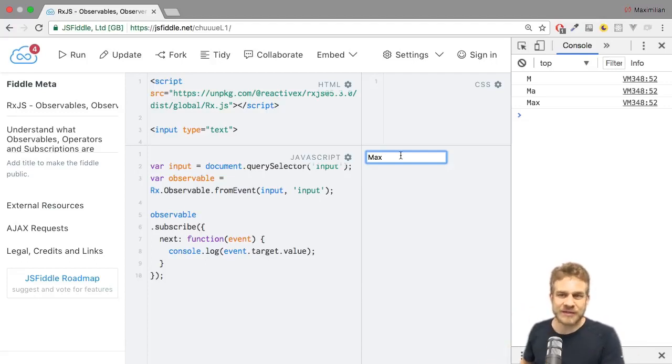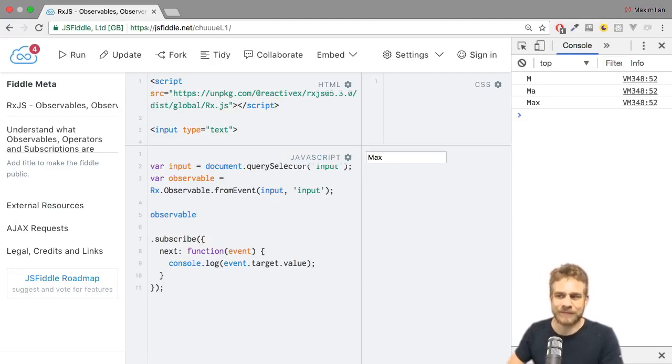The first very useful operator which might help us with that is debounceTime. Let me add it here, debounceTime. It's a simple operator. All we have to do here is pass an argument which describes the time in milliseconds we want to wait before we emit a new value piece, we could say. It'll become more clear once we see it in action.